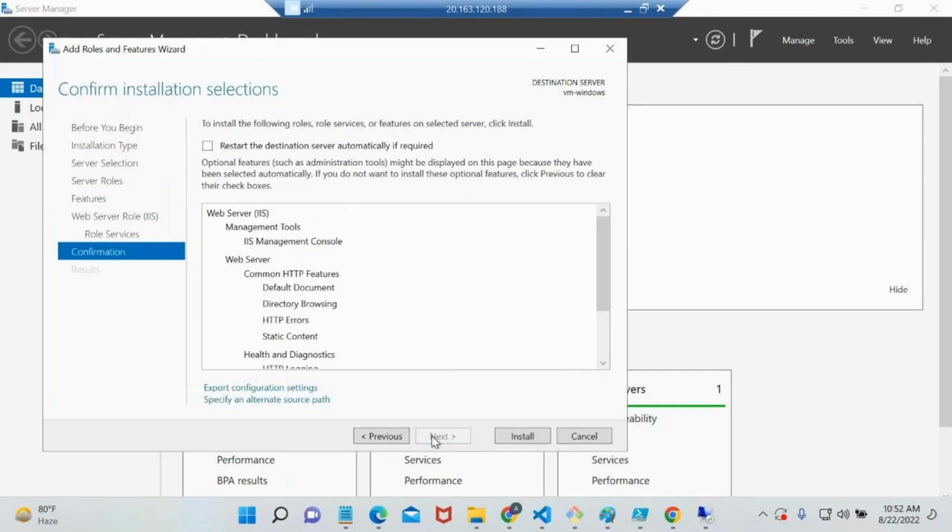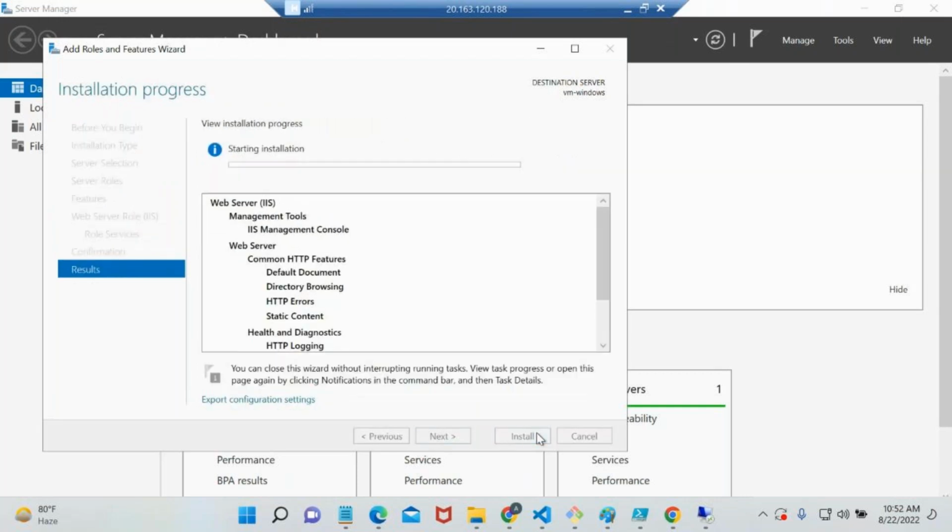Continue. I haven't changed anything. Simple. I just went into the defaults. Next, next, next, like this. So I am just installing IIS on my Windows machine.